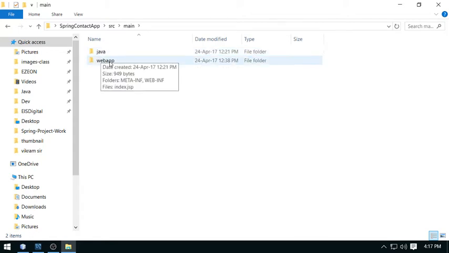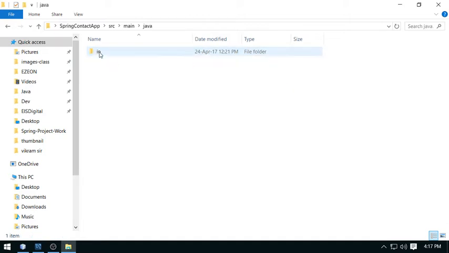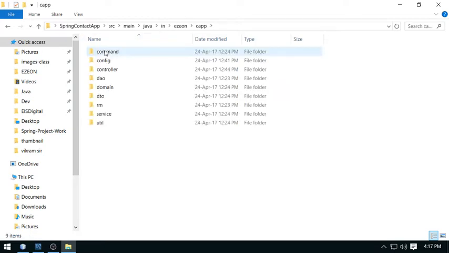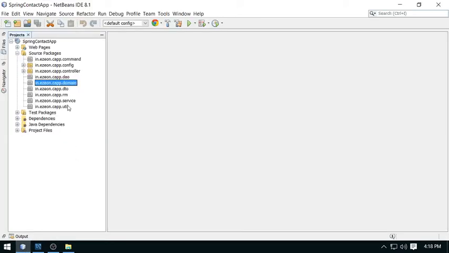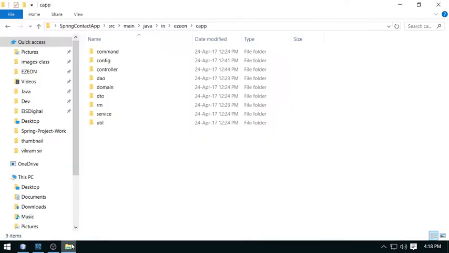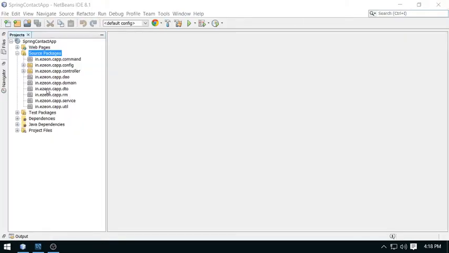Inside the web application, you will get the HTML resources, JSPs, web information directories, and all web resources will be available here. And inside the Java folder, you will get the packages we have created. Look at this, in.eZeon.cApp, and these are the different packages we have created. You can see the same directory structure well organized here, right? Okay, so let's move on to the domain.